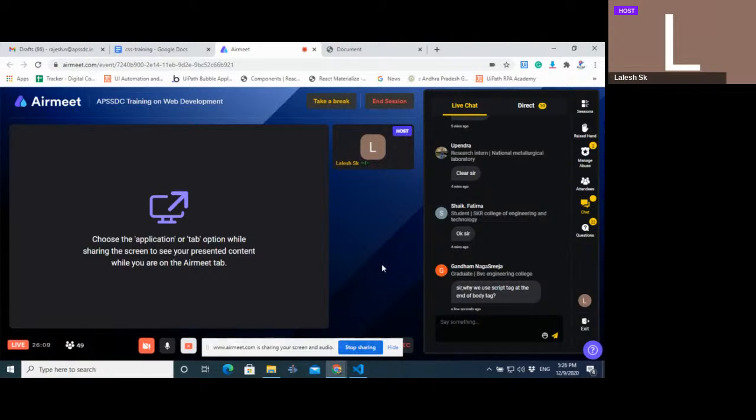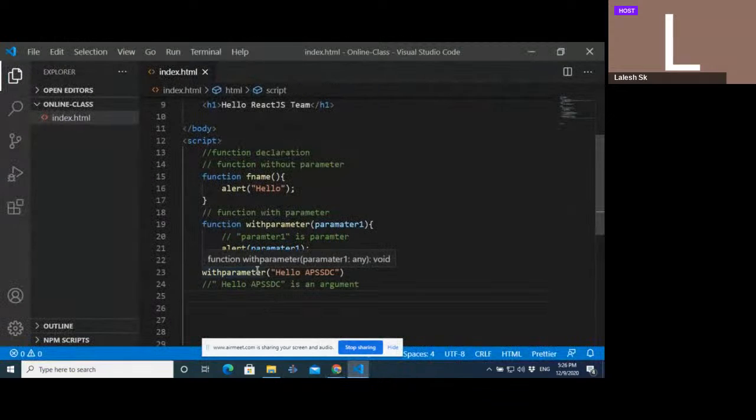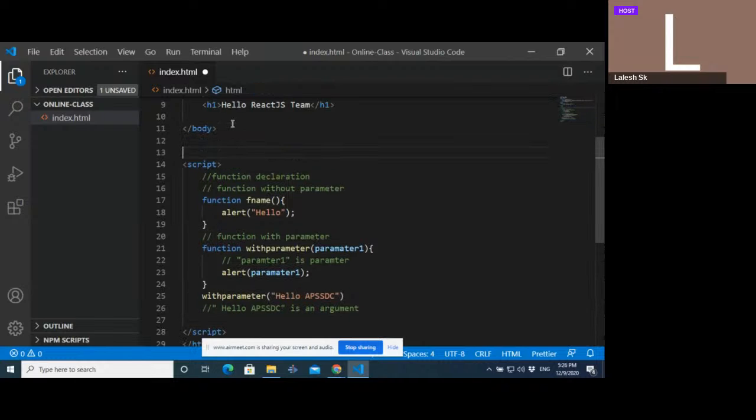Nagasrija, wait for a while. I need to elaborate why you are using script tag. Very good doubt, Nagasrija. JavaScript is a scripting language, and if you want to use JavaScript in HTML code, definitely we need to use a script tag. It's mandatory. The day before yesterday, someone asked, what is a script tag? Why are you using script tag?